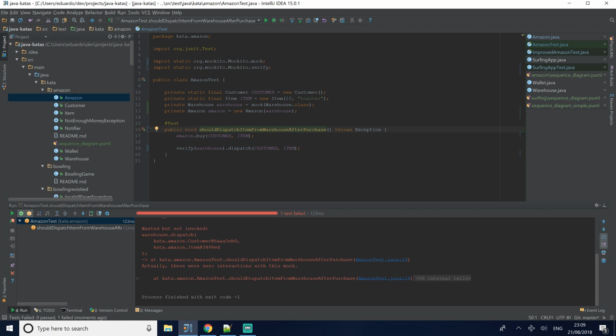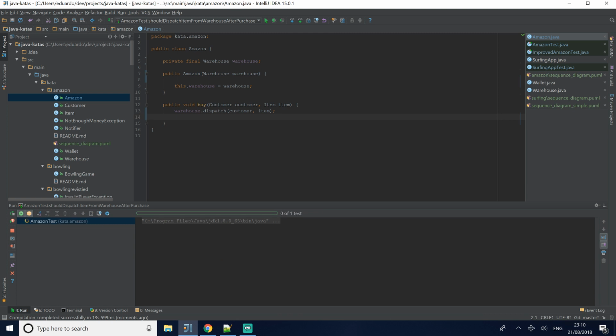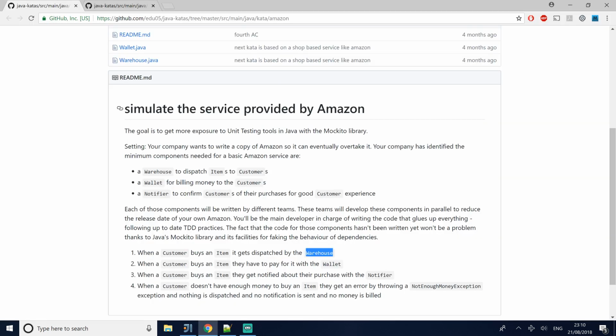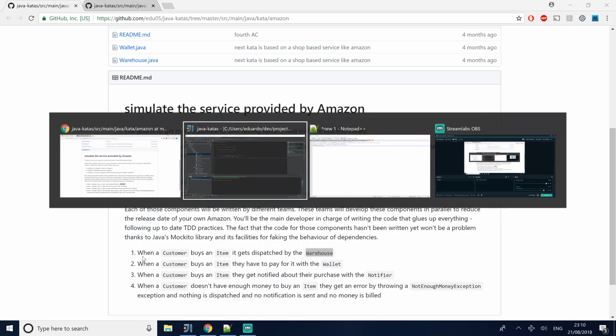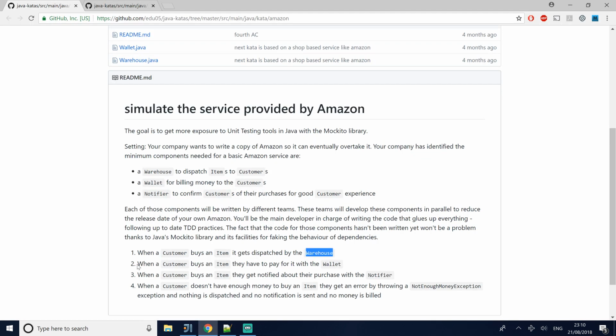Okay, so we've seen the test failing, and if we go back to the code and make it work again, the test should pass. Cool, perfect. So we've already completed the first requirement of the kata, following these, how many? 3, 4, 5 steps. Okay, so let's try and achieve the second requirement following the same steps.